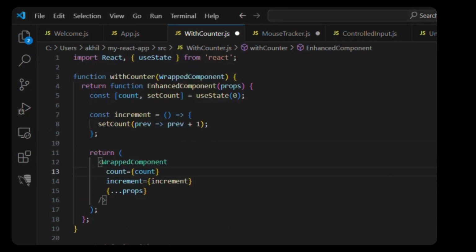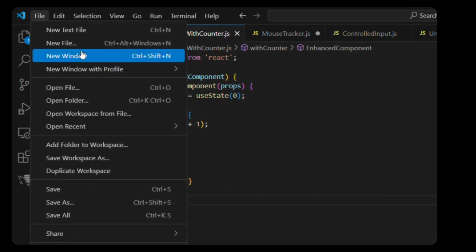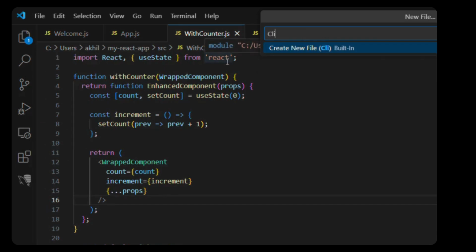We have a function withCounter that accepts a wrapped component. Inside, it manages count state and an increment function. Then it returns the original wrapped component, passing count, increment, and any other props it receives. That's our reusable logic in one place.